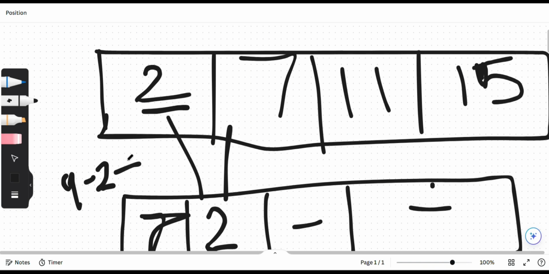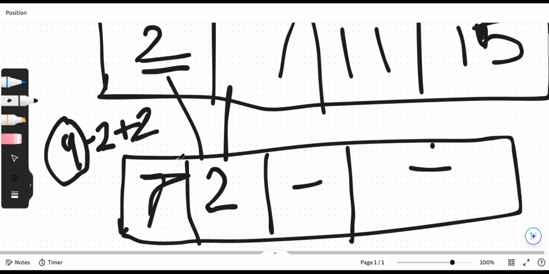So it's equivalent to saying 9 minus 2 in the data structure, and adding 2, which is equivalent to 9, right? So this will reach my target. Okay, this is how we're going to solve this particular problem.